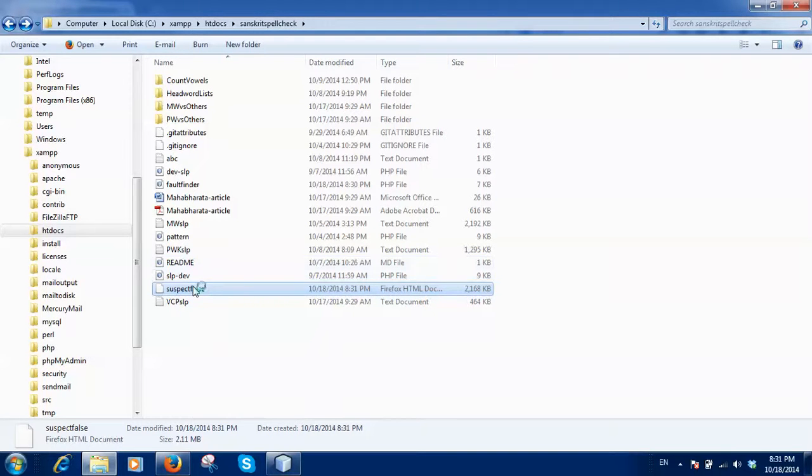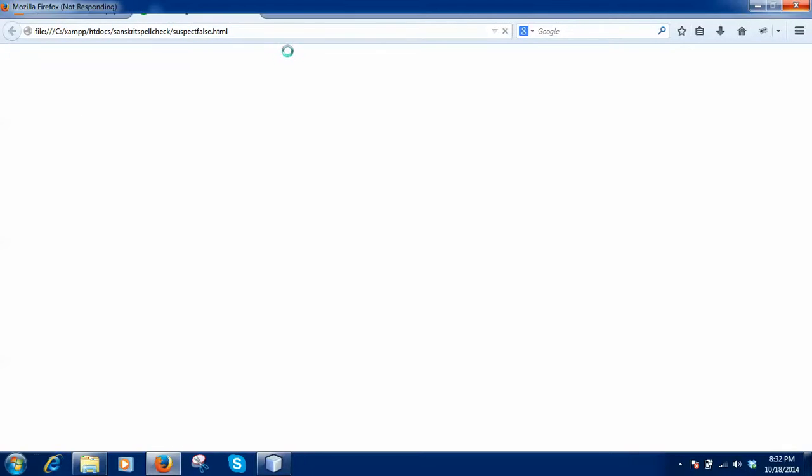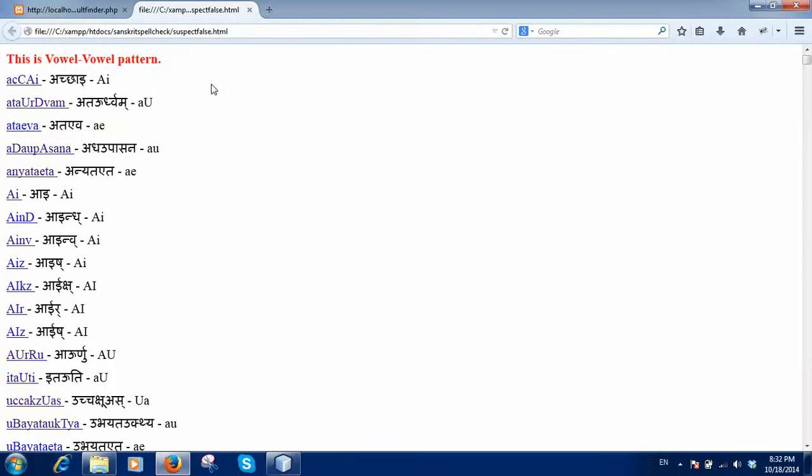Let me open it for you. See, first is SLP1 with hyperlink, second is Devanagari and third is the pattern. That's it.